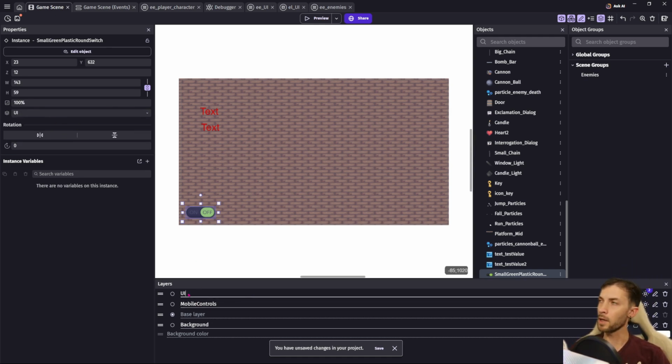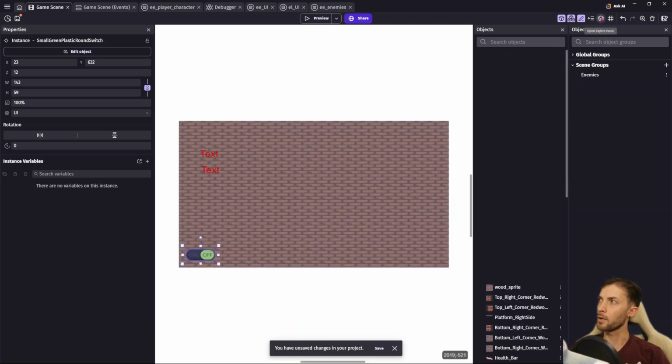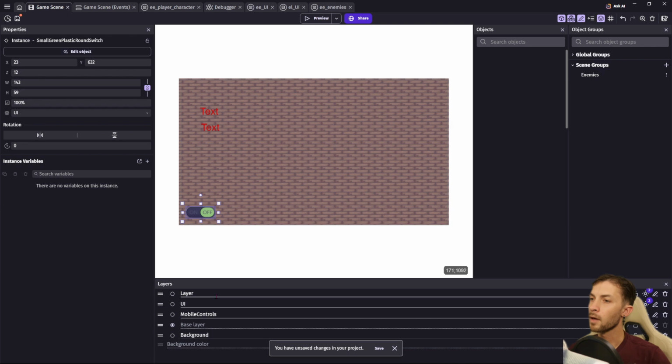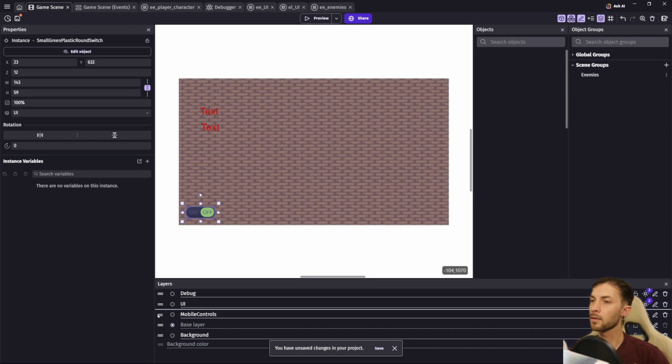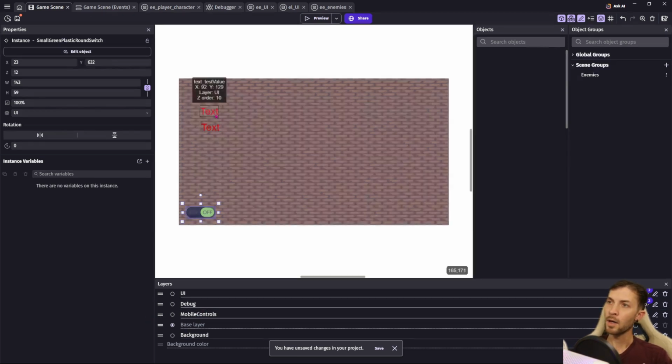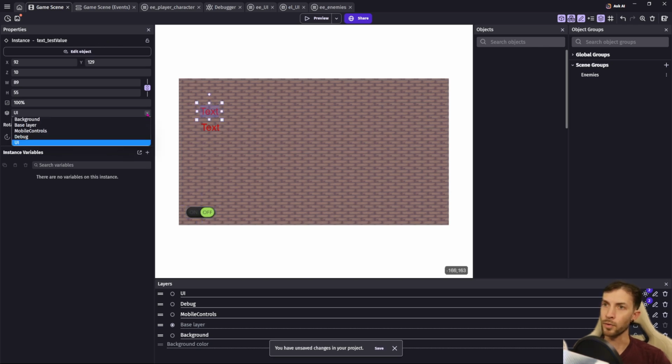By the way, if you don't see your layers pane, you can access that up here on the top right by clicking on the 3 layers icon. We're going to add a new layer, and I'm going to call it Debug. Then I'm going to drag it down under the UI, but it's going to be on top of my base layer. And I'm going to select all the text objects that I've added for troubleshooting, and I'm going to add those to my debug layer.